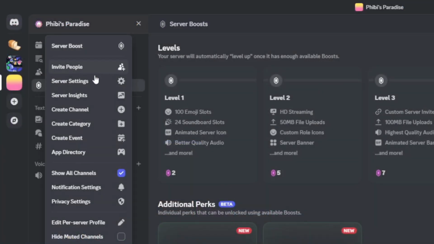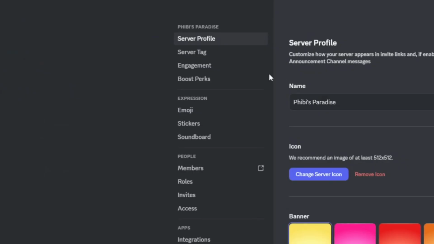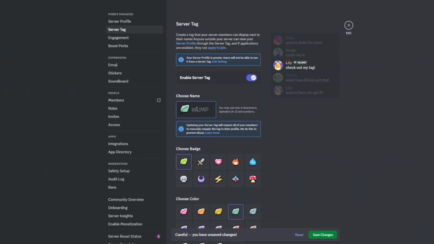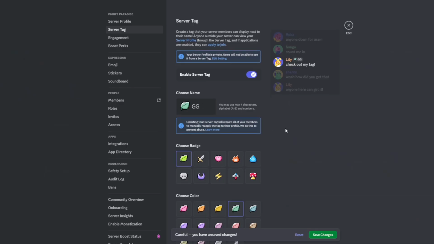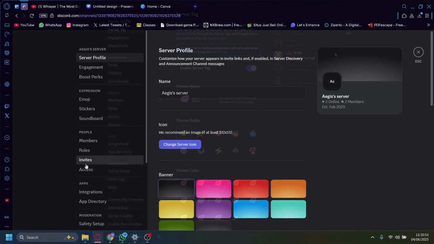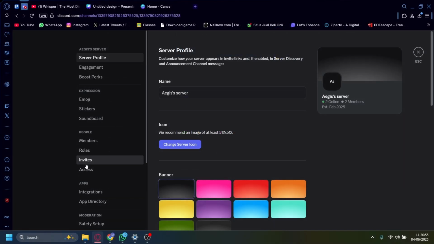Now on here, you can go ahead and enable the server tags. After that, you can pick and choose what kind of server tag you want, like for example, the image and also the text along with it as well. Again though, if you want this option, you will need to have a boosted server and the boost varies, but you will need to pay around a couple dollars so you can get the server tag here and there.